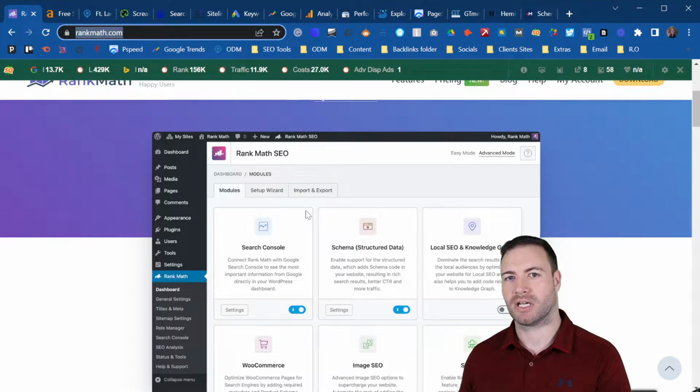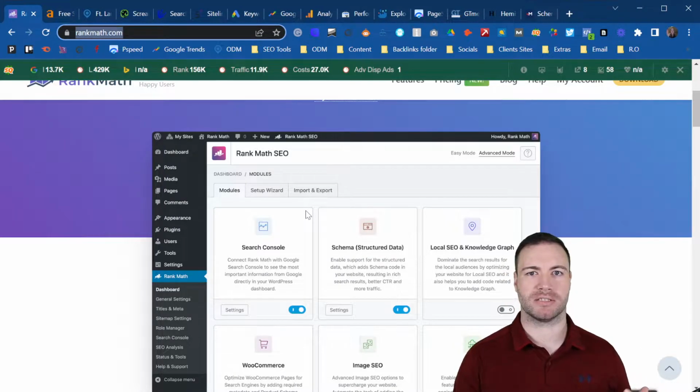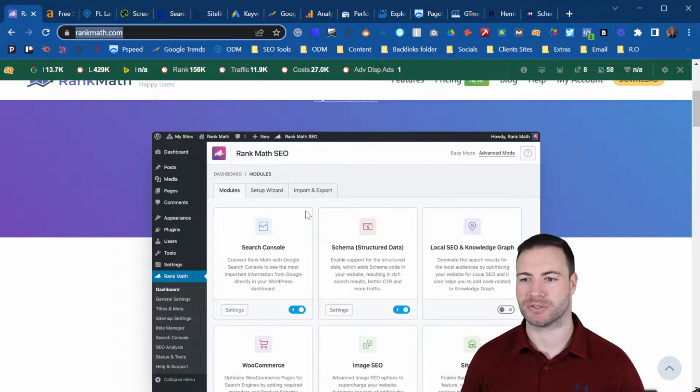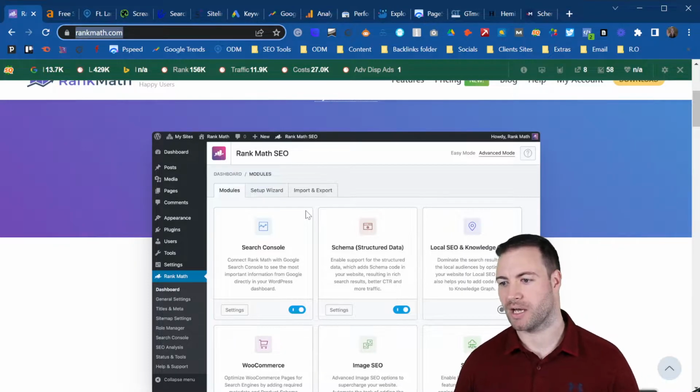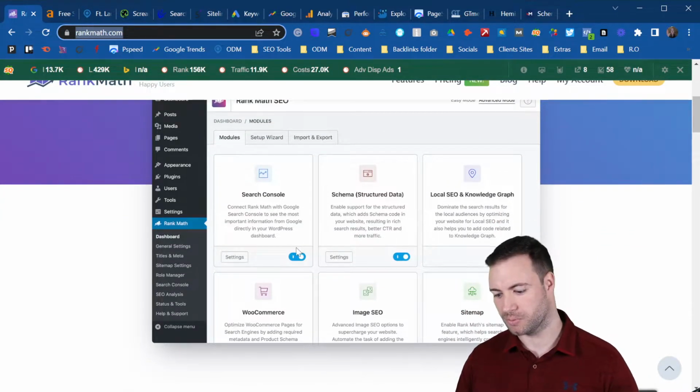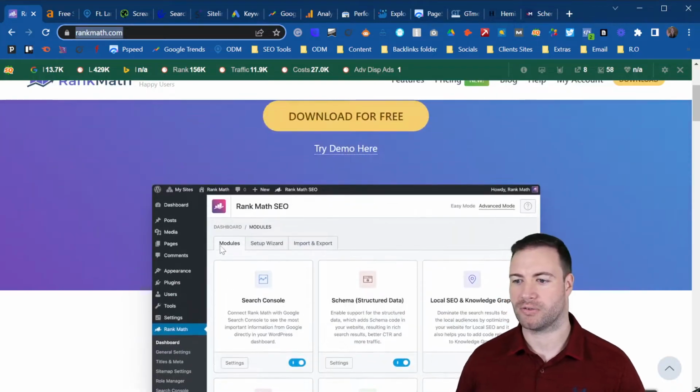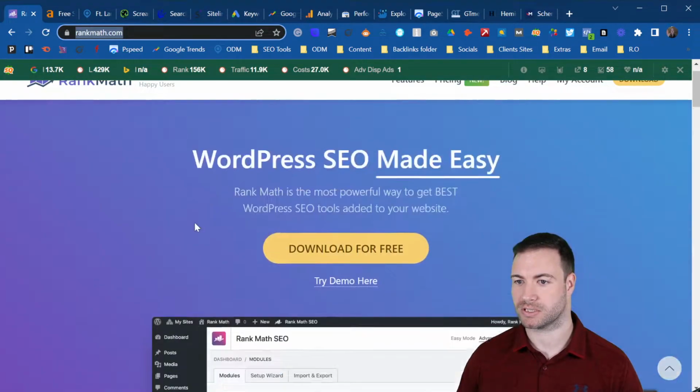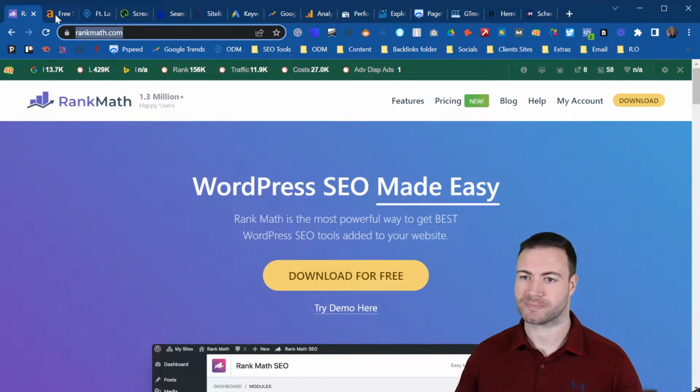The free features that this plugin offers, you have to pay for on other plugins, and especially have to pay for it if you have Yoast. So I highly recommend this tool if you're launching your WordPress website. Highly recommend installing this. This is what we utilize on all of our clients' websites because it's the best.